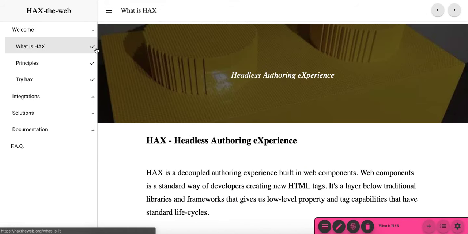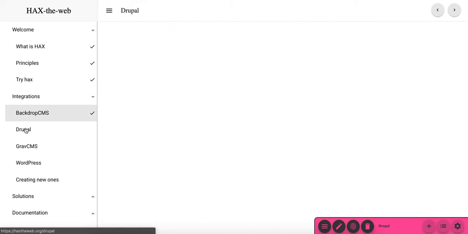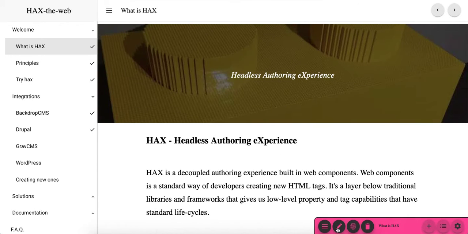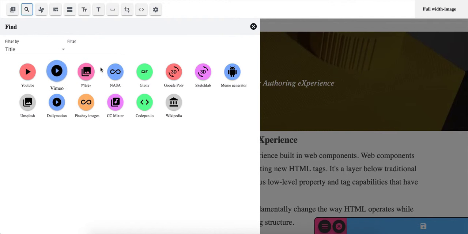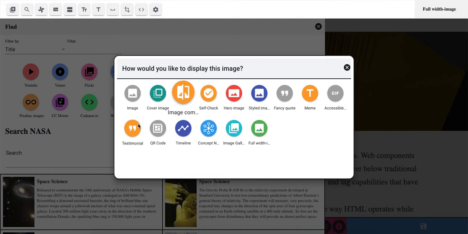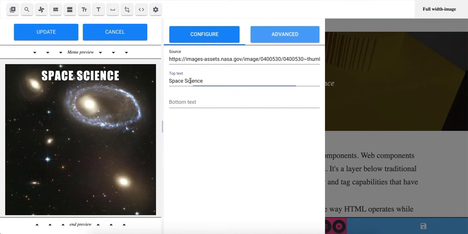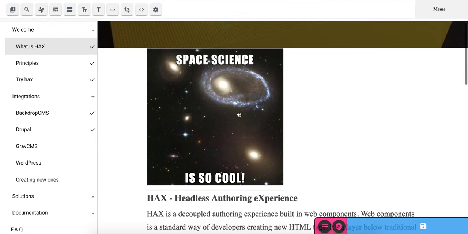So we actually use the editor locally in order to create every page that you see on this website, whether that's hitting edit, finding an image, maybe drag and drop uploading it, or searching NASA, whatever it is, pulling out something about space science, generating a funny meme off of that. Is so cool. Everything you see on this website was created using the HAX editor.